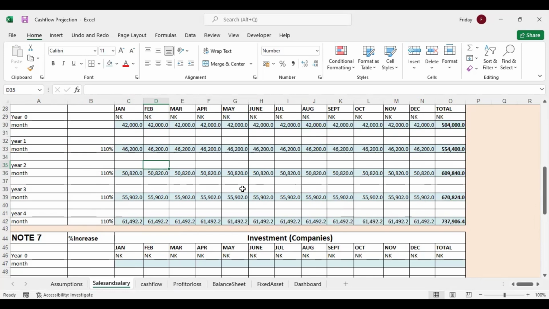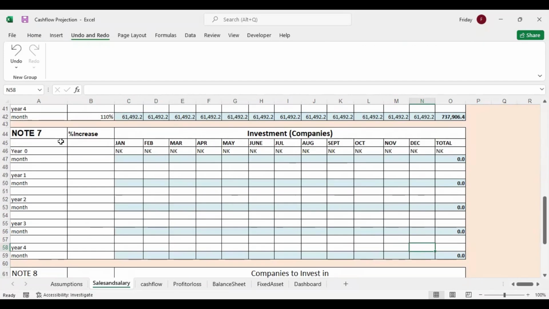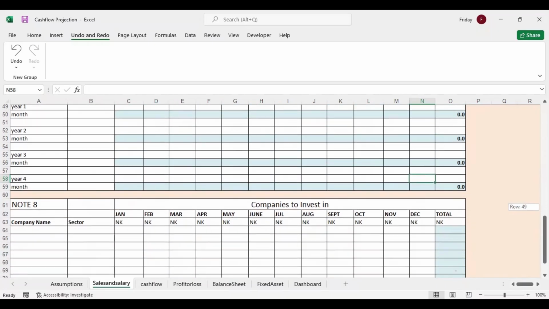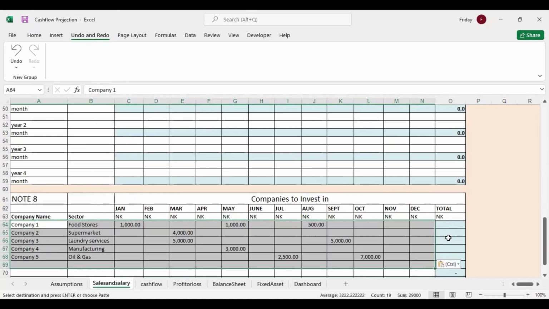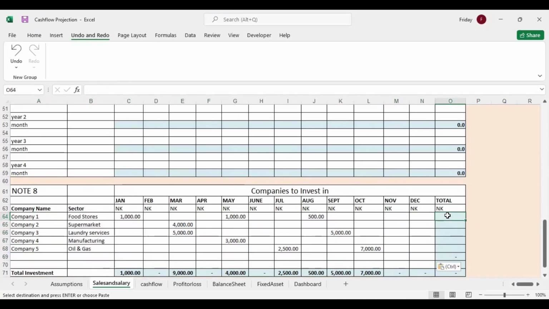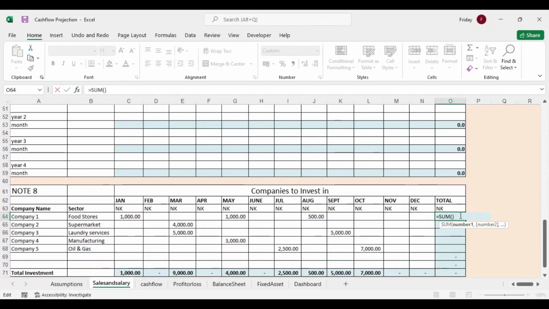Now I've made the projection for the wages. And the next thing is investment. All the investment you have done in other companies. First of all, we need to know how many companies we have invested in. So you can have it listed, the number of companies you have invested in. You have it listed on these sheets, and the sector. Have it listed, then you come and add up.